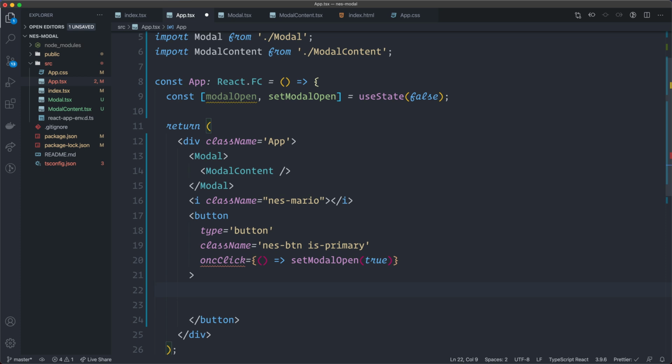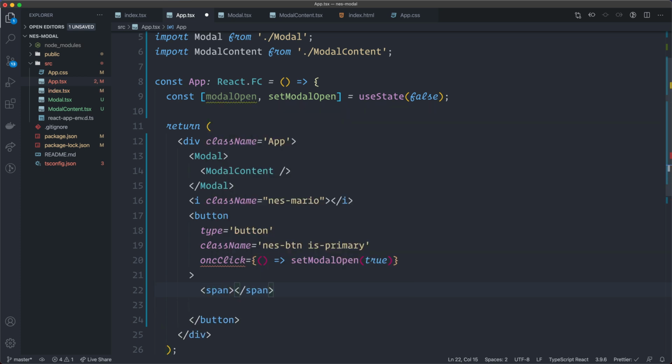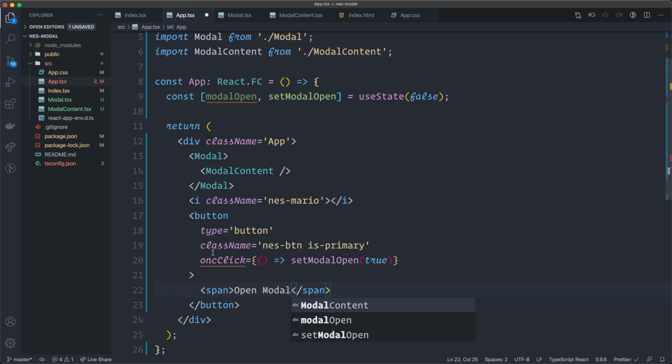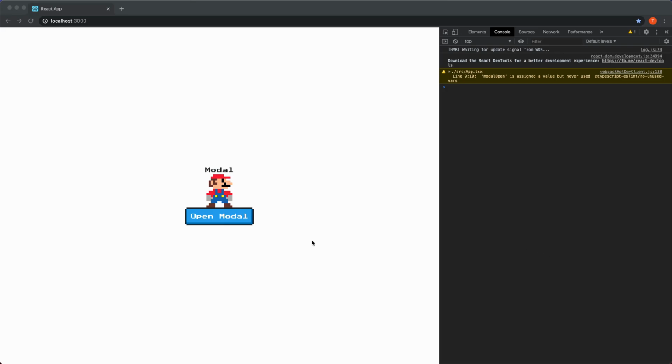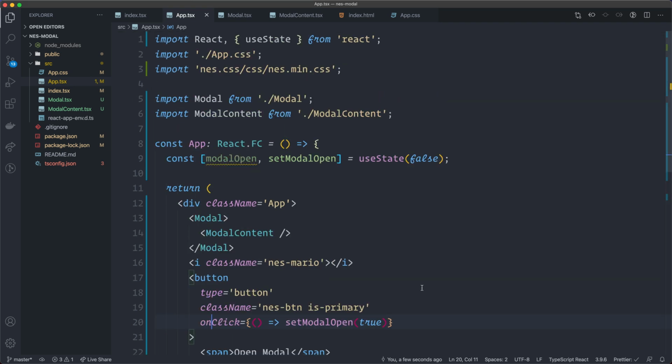So inside the button, we want to have a span with some text. And the span is going to say open modal. Do some auto formatting and onClick. I have a typo. So onClick, auto format it again, go back to the browser, and you can see that it works. But the button doesn't work yet because we haven't implemented that functionality. So this is our app file or app component.